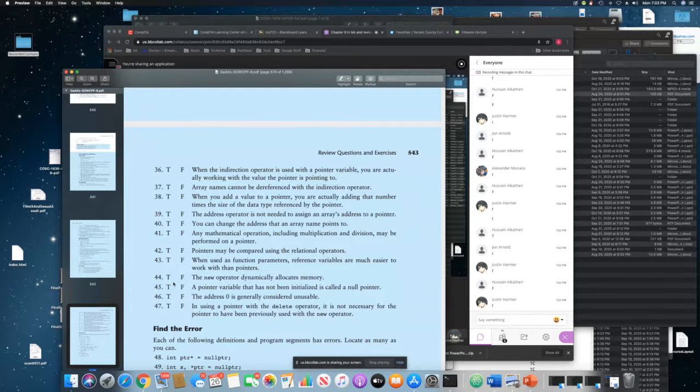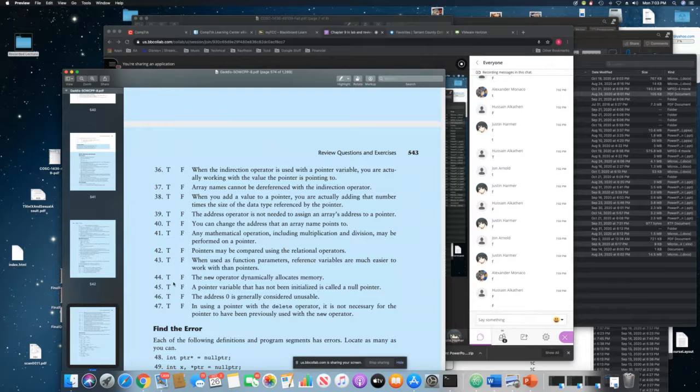41, any mathematical operations, including multiplication, division, may be performed on pointers. False. 42, pointers may be compared using the relationship operators. True or false? True, you can use relationship operators on pointers.